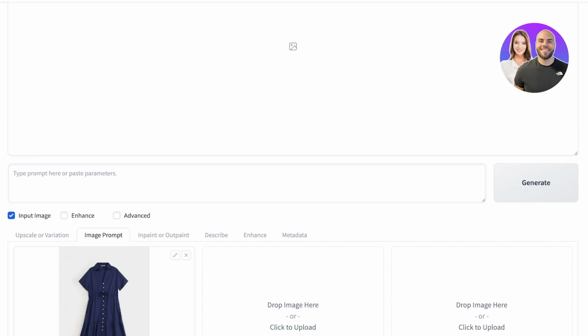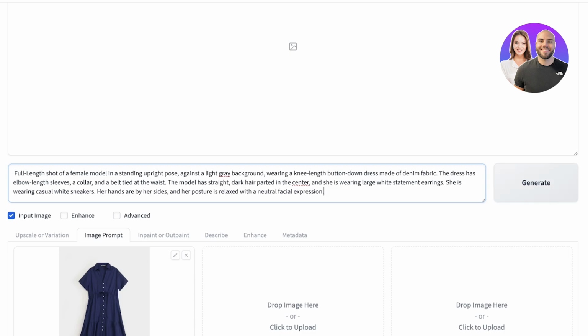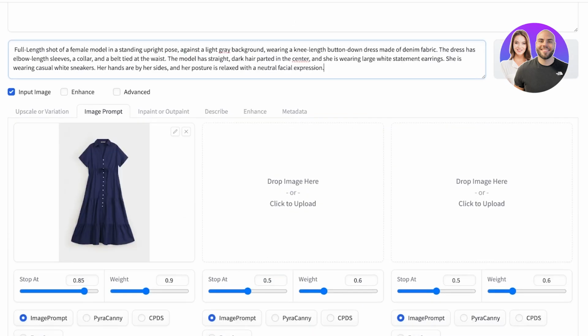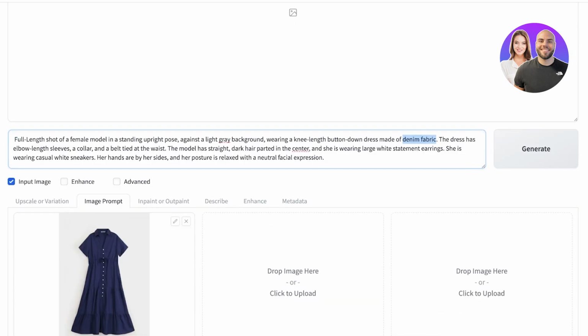You can actually choose a different type of prompt as well, depending on the type of clothing item you have. I'm just going to copy and paste this, and I'm going to adjust the description of my dress. So against a light gray background, wearing a knee length, yeah, button down dress made of a cotton fabric. The dress has half sleeves and has a collar, a belt at the waist, and the model has this hair.